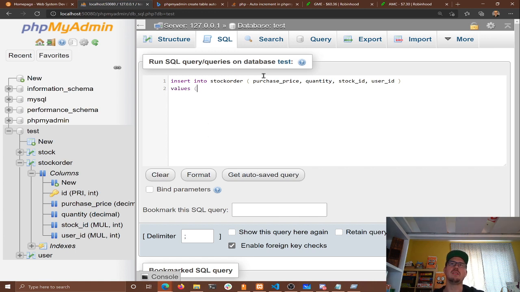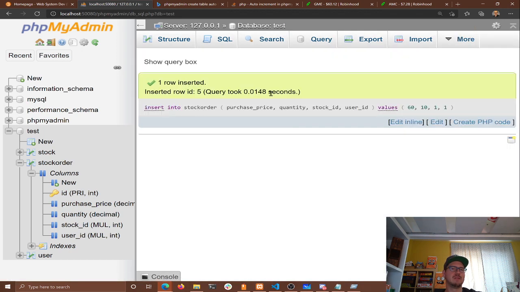So we'll say values, and then in parentheses we give it each one we want to order. So purchase price, let's buy some more GameStop. Maybe it's 60 bucks a share. Let's buy 10 more shares. Stock ID was 1. I happen to know it's 1. I'd have to do some lookup otherwise. And for user 1, let's go buy some more shares for Eric. So we're going to insert into the stock order table these fields, the values here for these fields. Okay, so then we'll go and insert. Go. And it inserted it.